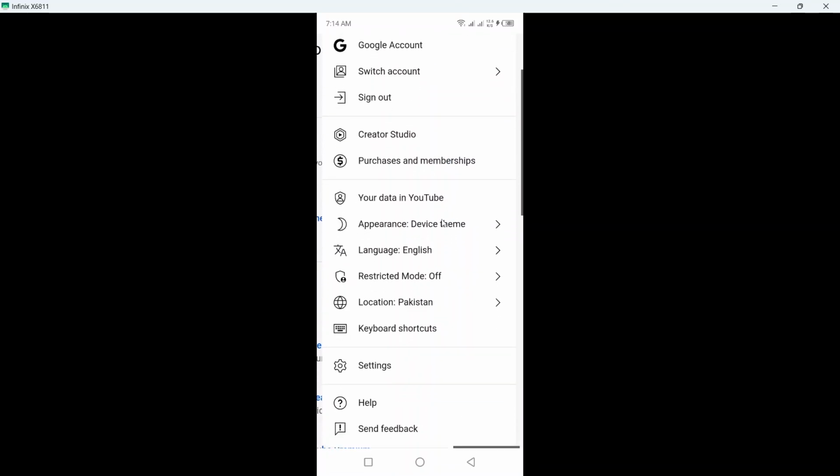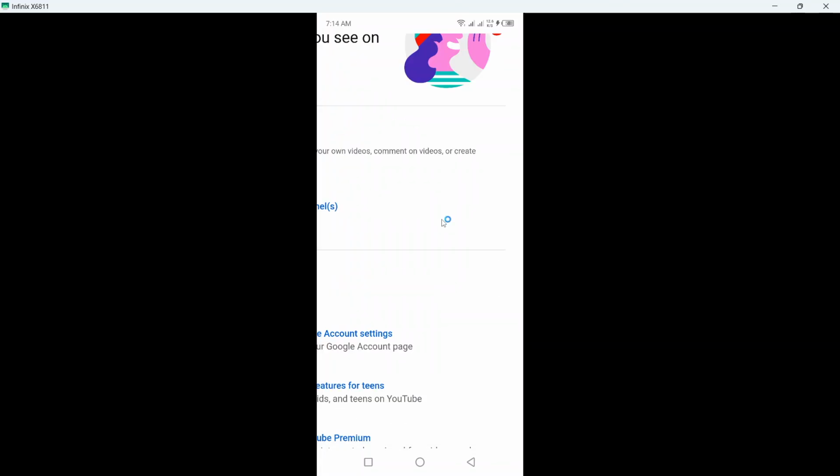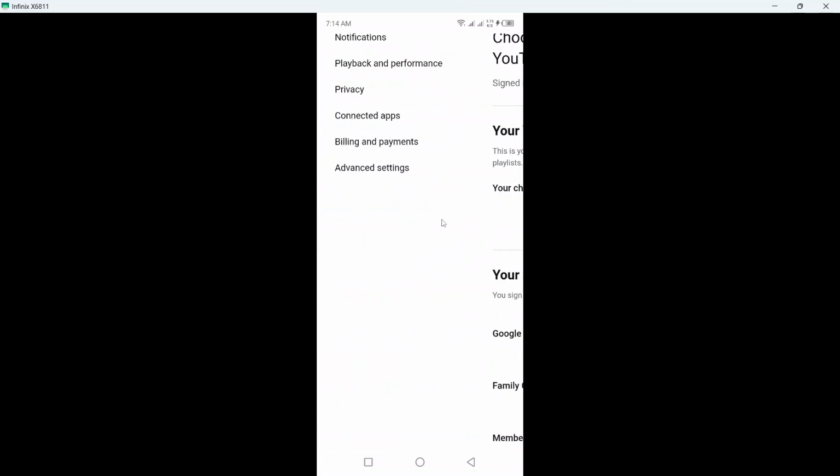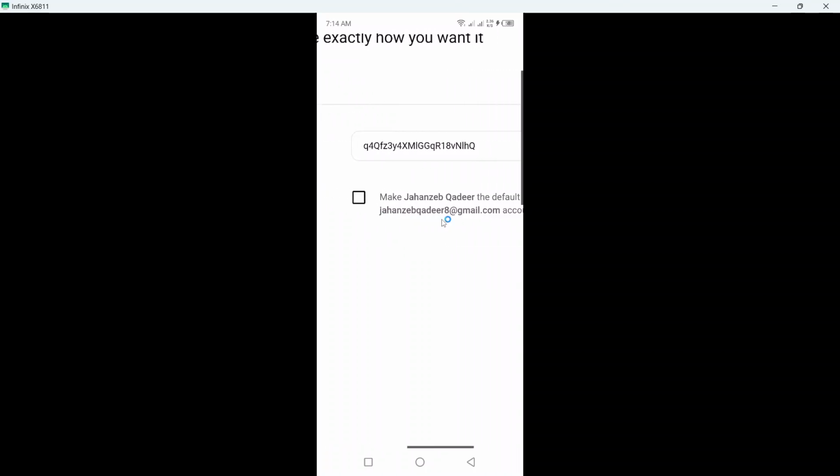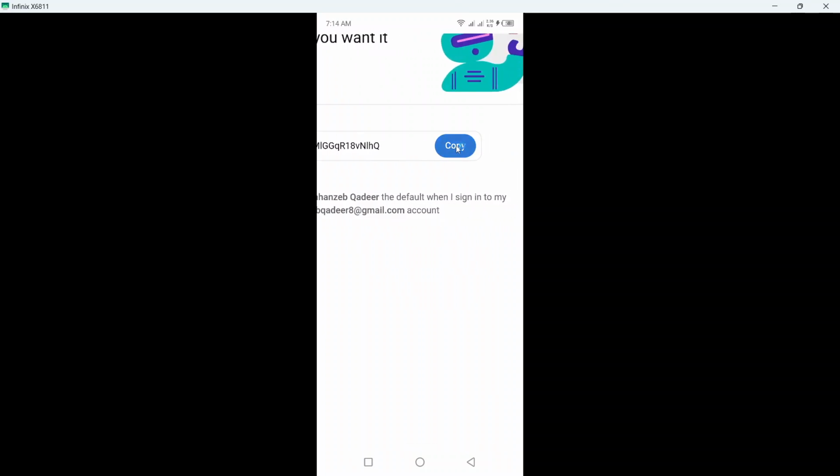and at the bottom you can see an option of settings. Click on that. So once you are here, you simply need to click on advanced settings, and here you can find your user ID. You simply need to copy that. So this is the process that you need to follow.